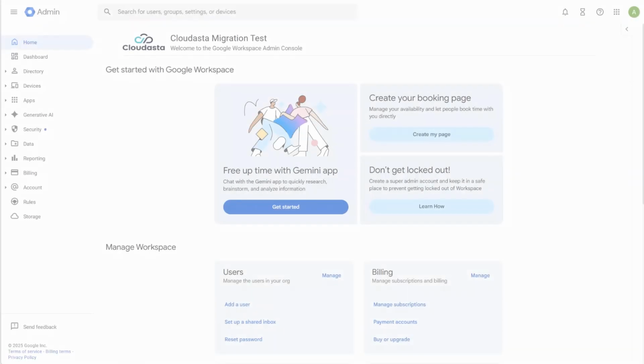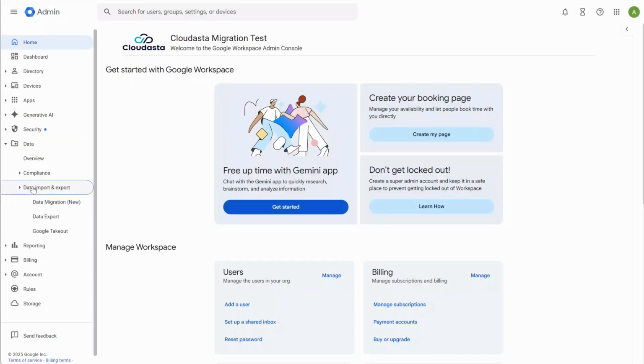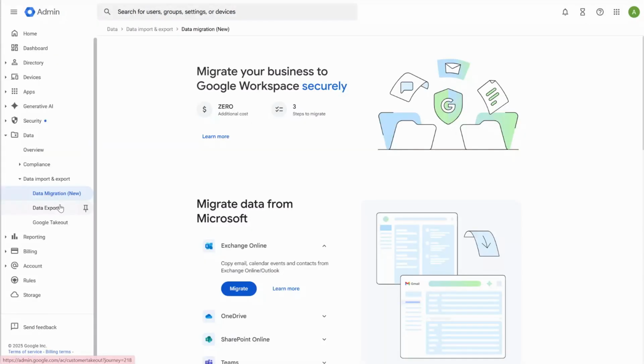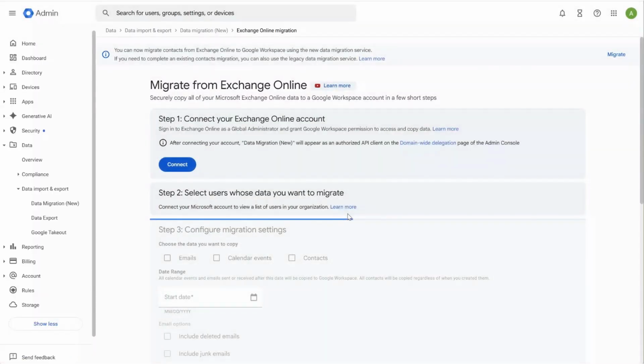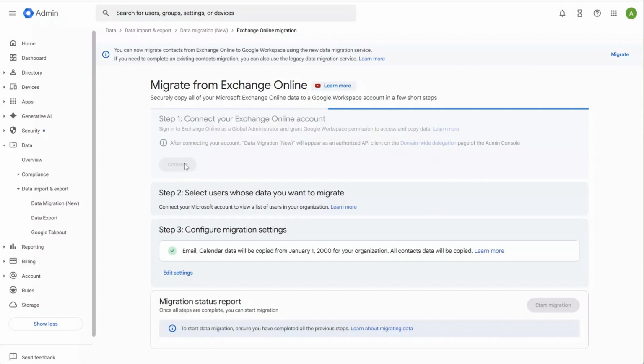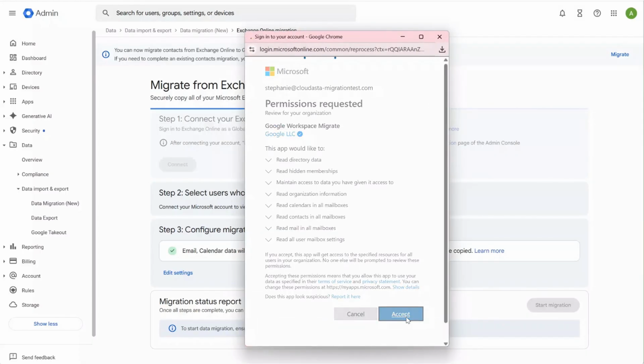Let's begin. In your Google Workspace admin console on the left menu, navigate to Data, Data Import and Export, then Data Migration. Find the Microsoft Exchange Online tool and click Migrate. As the first step, you will now be prompted to connect to your Microsoft account. Sign in using your global administrator credentials to authorize the connection between the two services.